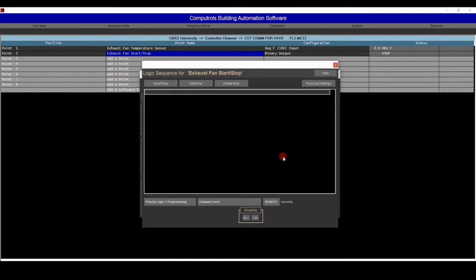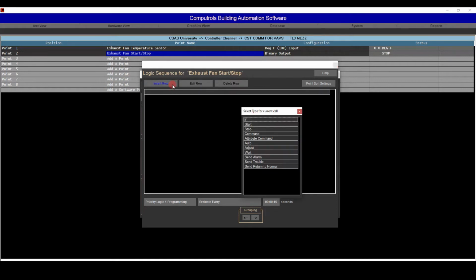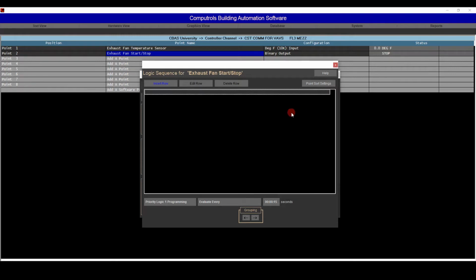Now, when we talk about how to program a sequence, we're often going to use words like if, else, and then. For this reason, CBAS's logic editor mimics the natural English language known as Boolean logic. For the purposes of this example, we'll write a simple sequence stating that if the exhaust fan temperature sensor is greater than 75 degrees, then we want to start the exhaust fan.